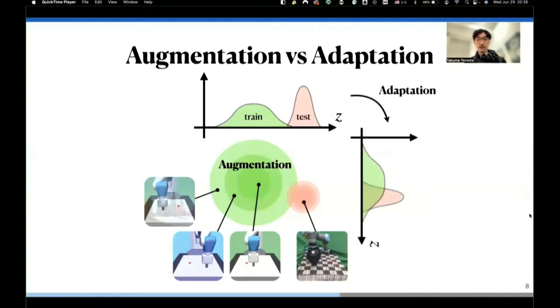On the other hand, adaptation modifies the projection from input space to the latent space so that the distributions in latent space will look similar. This approach has a potential to work with largely deviated test scenarios.